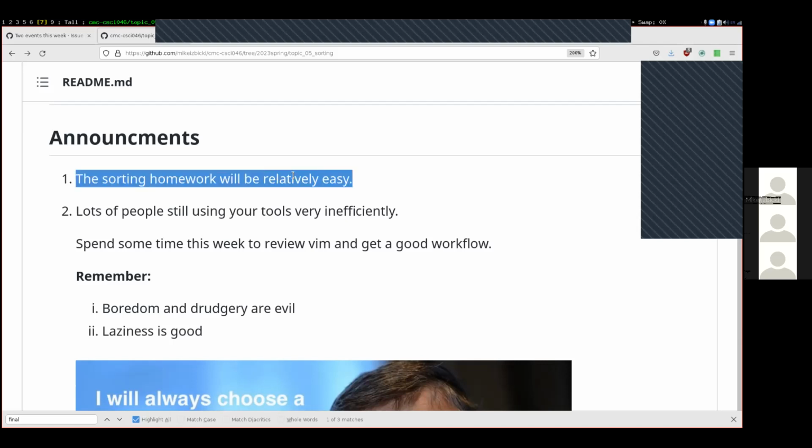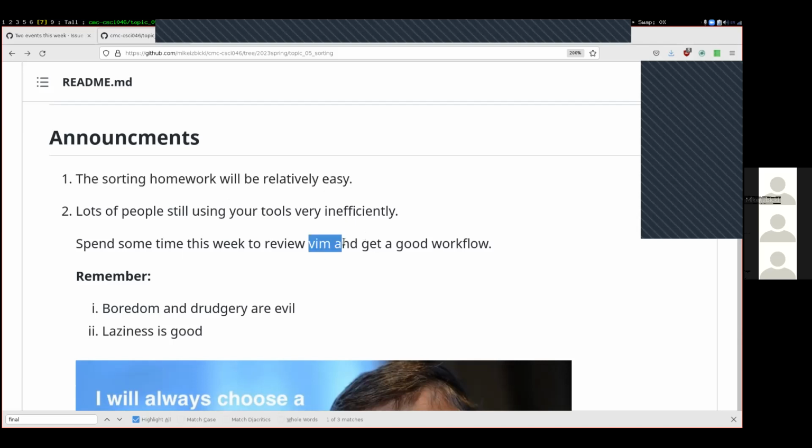If you do have time, though, I definitely recommend reviewing your Vim and getting a good workflow set up in the terminal. One of the things that I've noticed during lab sessions is a lot of people still using these tools very inefficiently. Just spending a half hour this week getting a little bit better at those tools will really pay off for the whole semester.